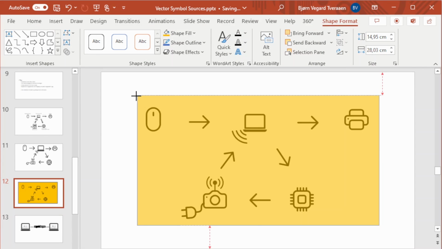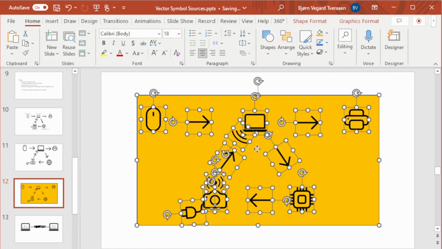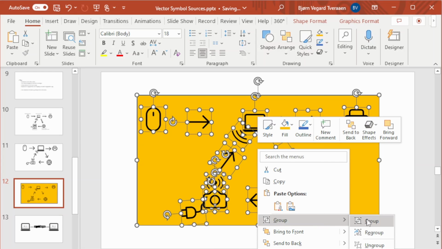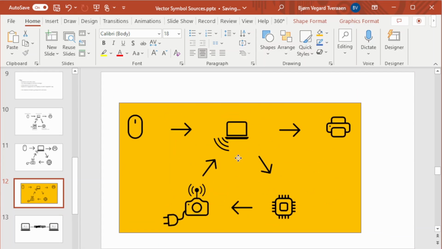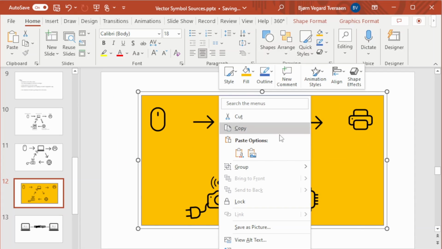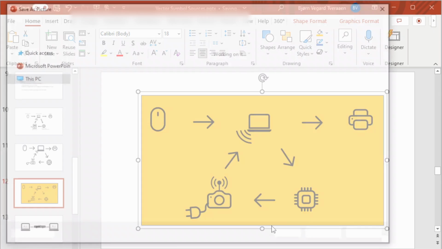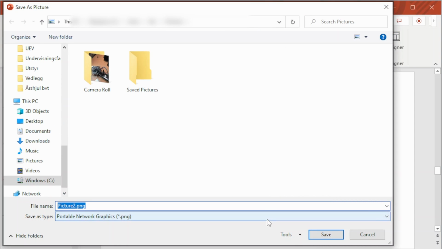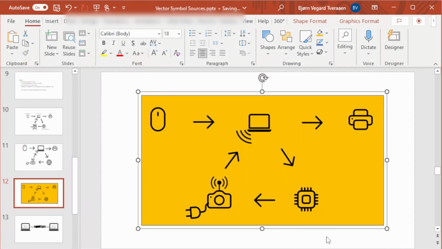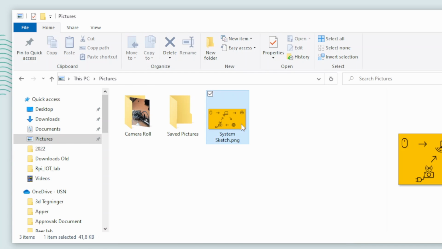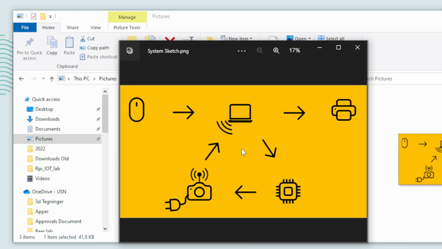Press Ctrl A to select all the elements. Then right-click and select Group. All the elements should now be grouped into one object. You can now right-click on the grouped elements and select Save as Picture. The picture will be stored as a PNG file on the disk. You can now use it for whatever you want.